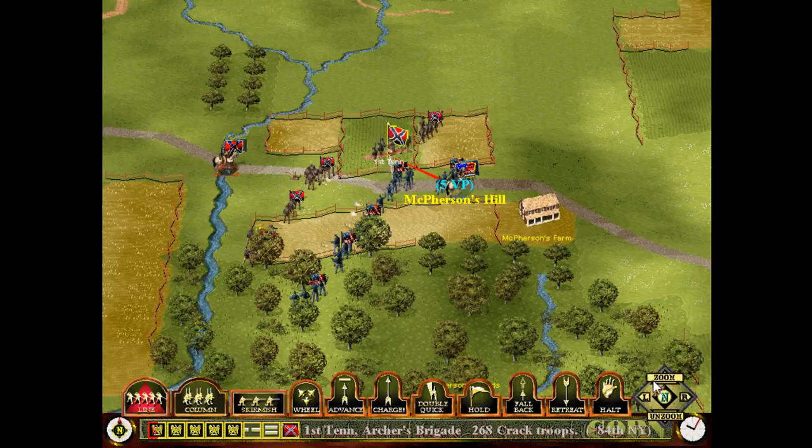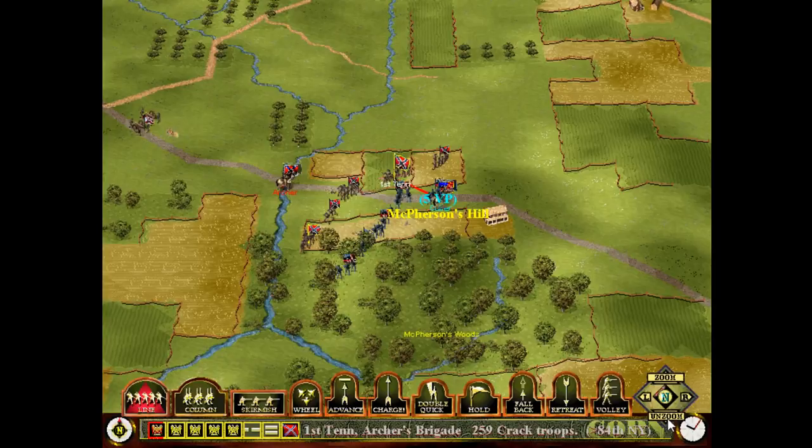Right now we've got it nicely centered, but if we wanted to move to the left, to the right, or let's say we had some more troops coming onto the map, all you would have to do is drag your cursor over to the side, and then the screen will slide to the left.